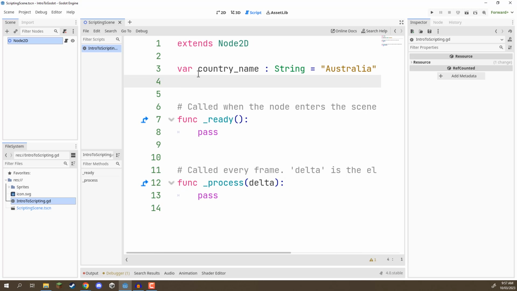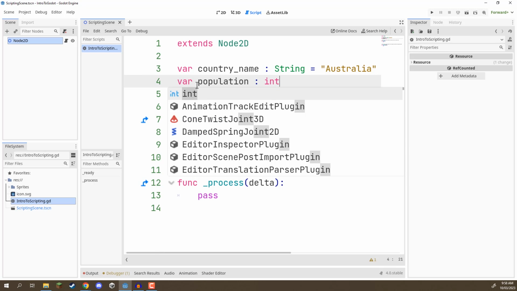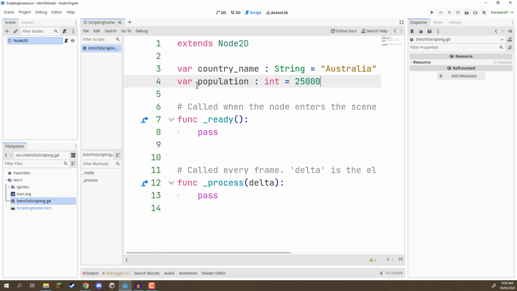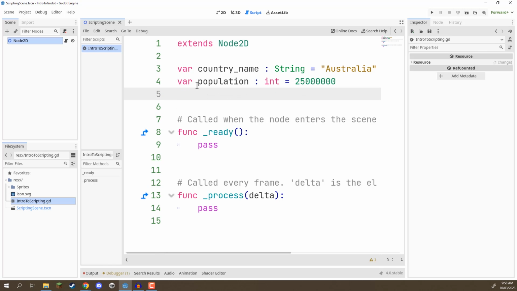Now, next up, we need our country's population, and a population, that is a whole number, so that's going to be an integer. So I'm going to go var population of type int equals, and we're going to put about 25 million. 123, 123, okay?